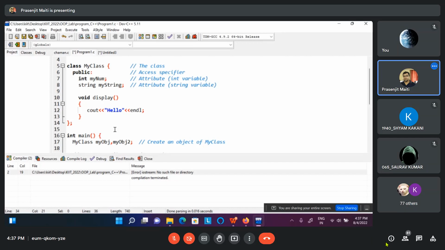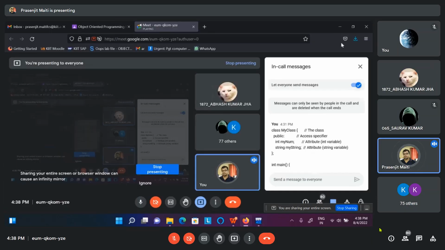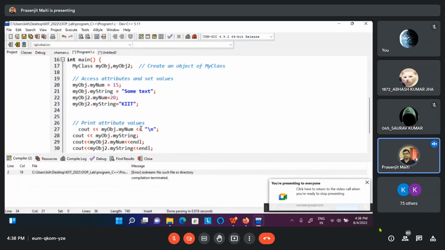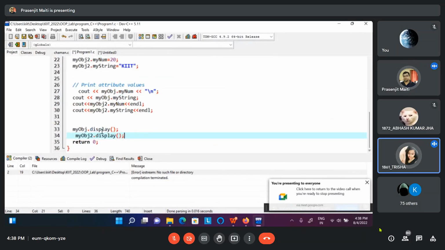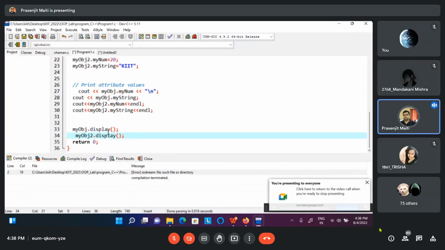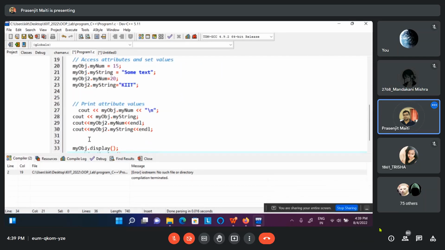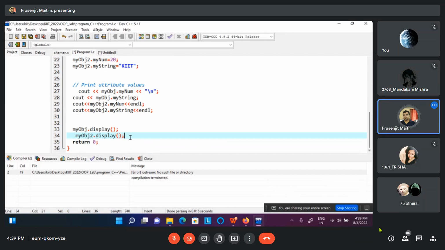Why is it printing hello two times? Anyone? Because we called the display function two times. Yes, the display function is used to print hello. Using this object my obj, we call it the first time, so we print hello. Again, when we call the display method using the other object obj2, it also prints hello. So that's why it prints hello hello.